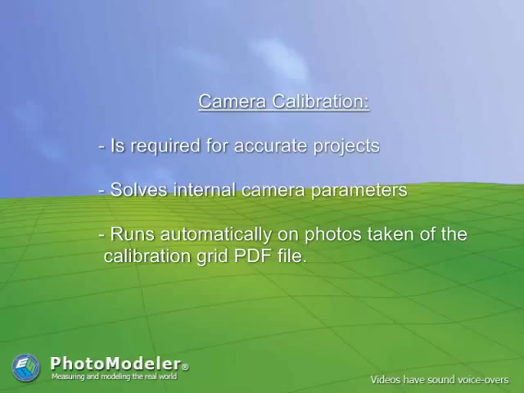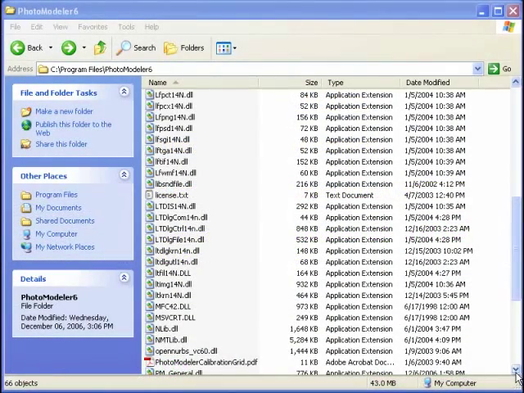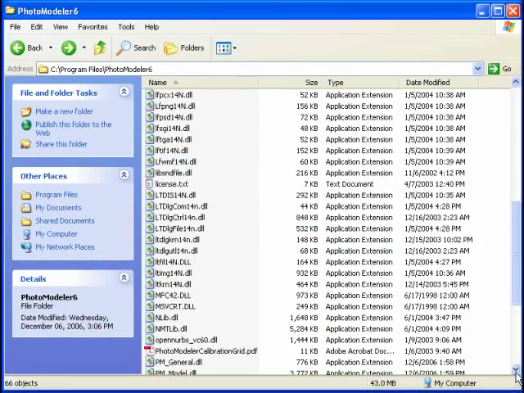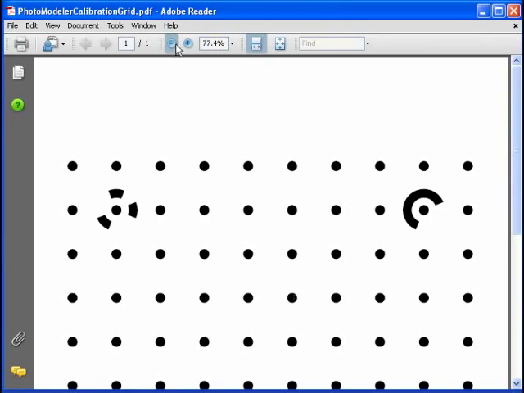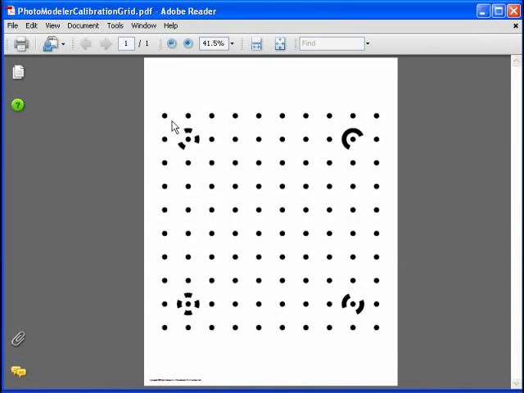The first step is taking photographs of the PhotoModeler calibration grid. This grid can be found as a PDF file in your PhotoModeler install directory. The PDF file can be used for printing the grid. By default, it prints on letter size paper, but it can be easily scaled to print a bigger or smaller grid. The letter size is a good place to start, but for higher accuracy, print it at a size closer to the size of the object you will be modeling.